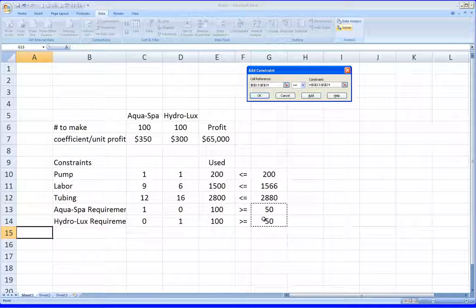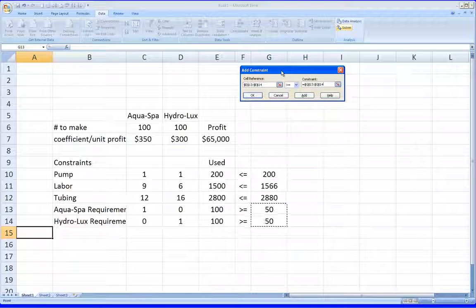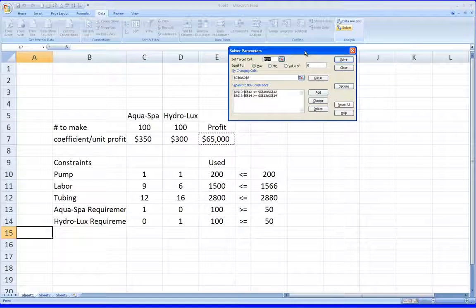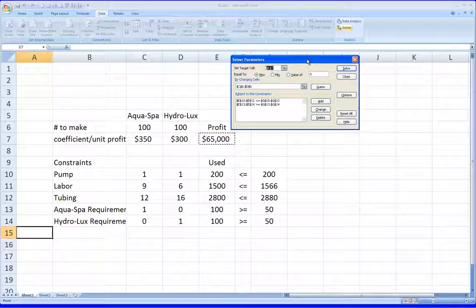All right. Now that's all the constraints we have. And right now we're going to click OK. But you may say, okay, what about the non-negative constraints? There's a better way to take care of those non-negative constraints, which I'm going to show you in just a moment. So right now, let's click OK. So we go back to the original solver parameters pop-up window. Before we solve it, there's one more thing we're going to do. Click Options right here.